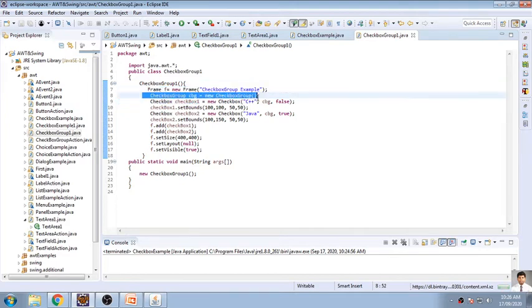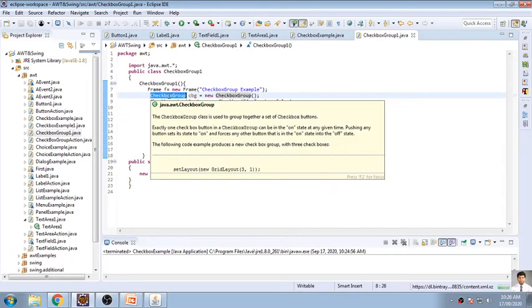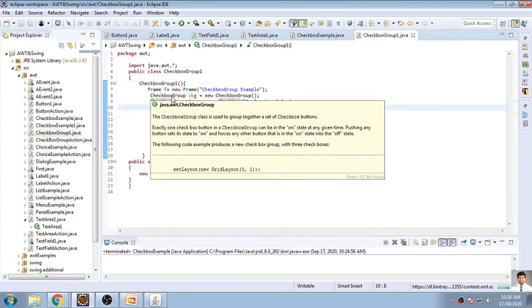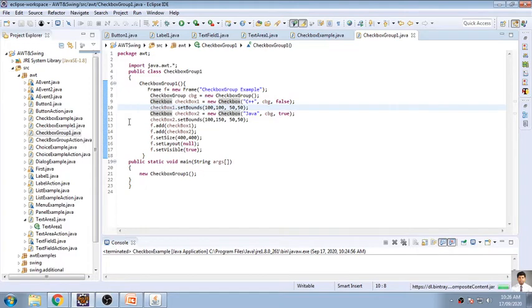Now here I am starting. Here I have created an object of CheckboxGroup. Now CheckboxGroup is only a group. It is grouping two different checkbox elements. So we have to use Checkbox just like the previous example, and we have to use one more special class for making it a single group, just like a radio button.